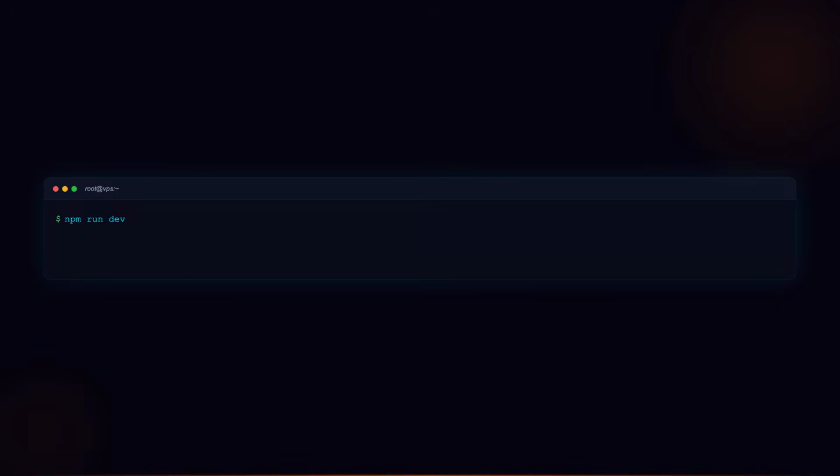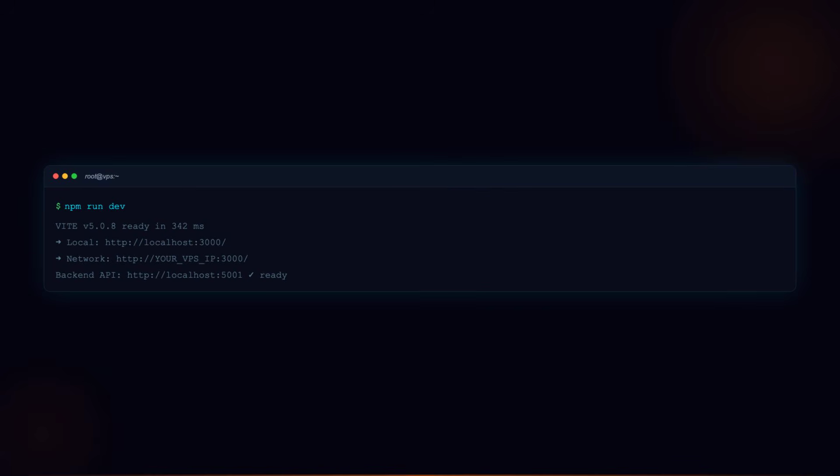With setup complete, start the server. npm run dev. The front end starts on port 3000. The backend API starts on port 5001. Open your browser to your VPS IP address:3000. You will see the MiroFish interface.